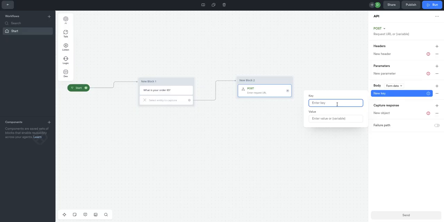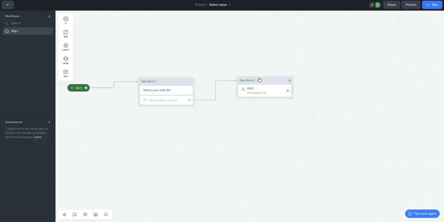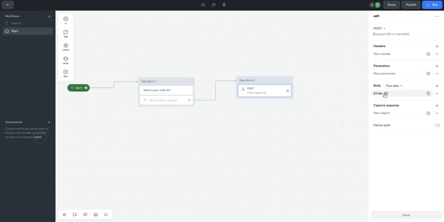And the body here is going to be the order ID. So we just type it in like that. That is now the order ID. So that is going to look at the form data. It's going to take the data from there, and it will store it in the order ID.